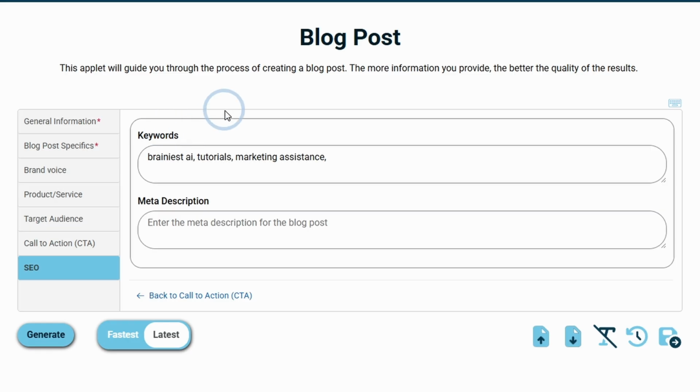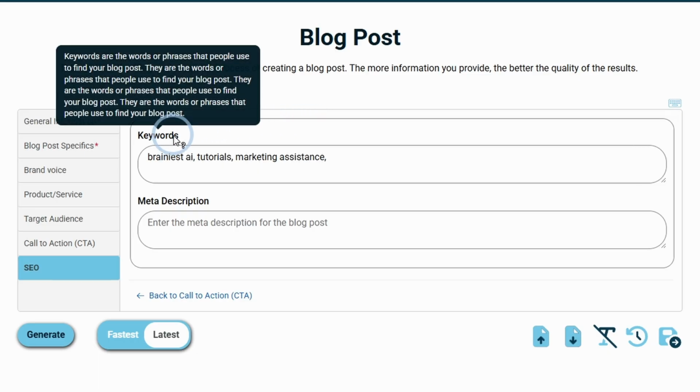Now, this is really important. What are our primary keywords we want to use in this post? This will help for search engines to detect and help post it where it needs to be when things are searched for. As we move our mouse over keywords, we get this pop-up explaining what keywords are. It says, keywords are the words or phrases that people use to find your blog post. This is really important.